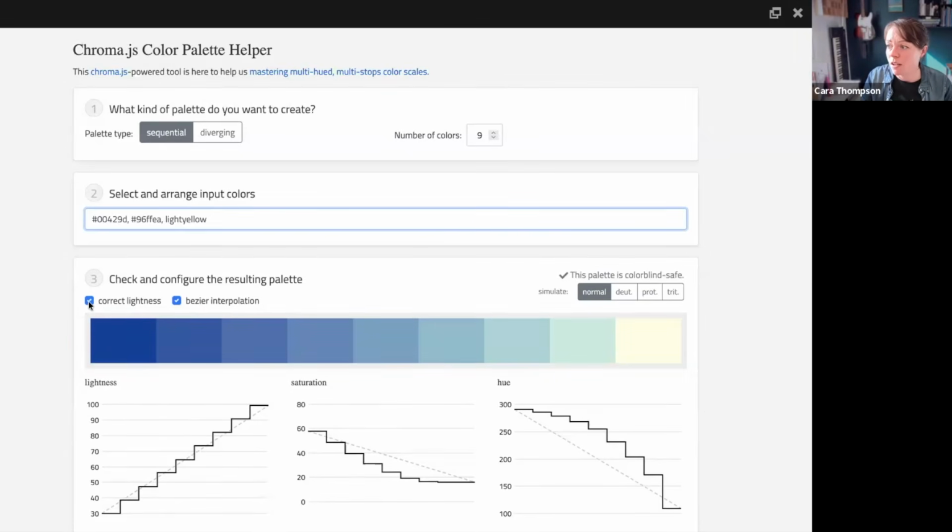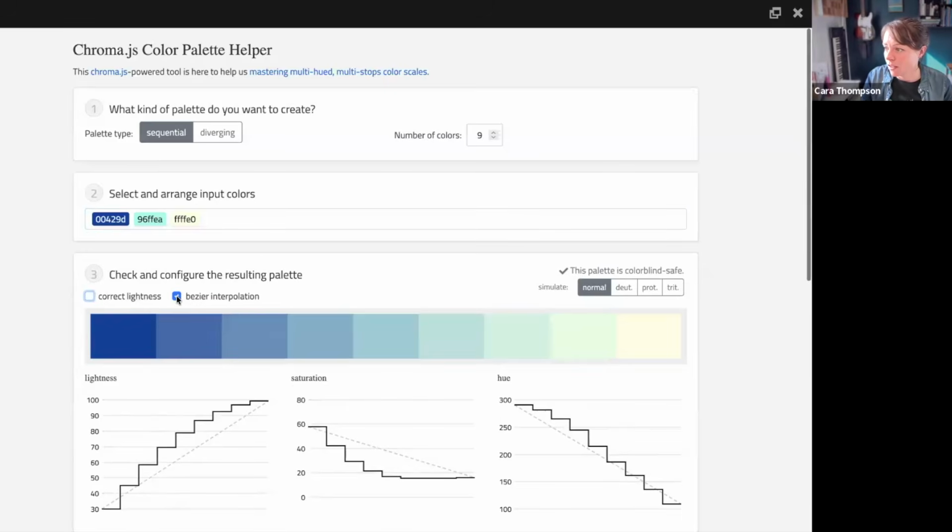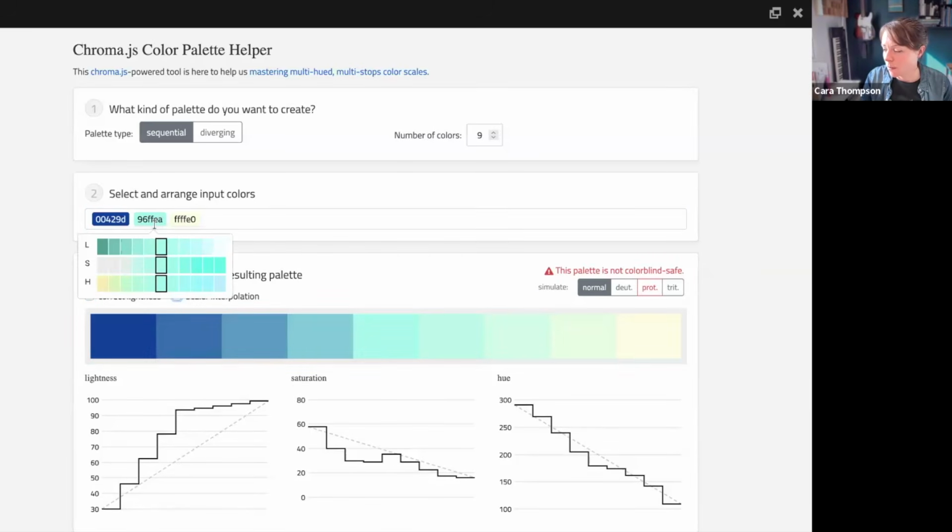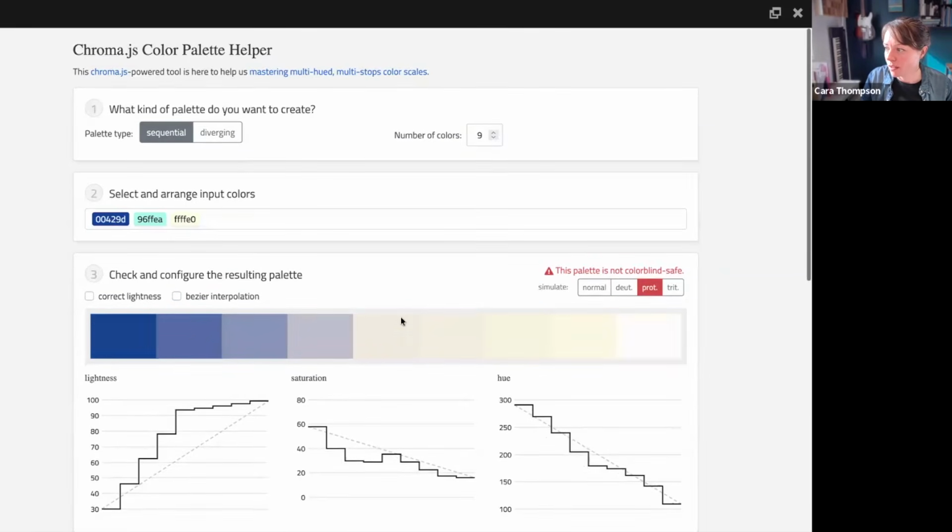The first thing I do is untick these boxes so that we're staying true to the colors that we've got up here. And then it gives us handy little warnings that the palette is not colorblind safe. And you can simulate what it looks like, and where the problem arises. I think these two here, these three, really become quite difficult to see the difference between. And actually, I find them quite difficult even without any colorblind issues.